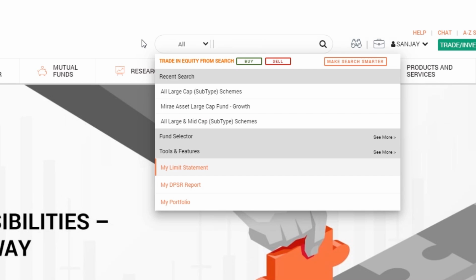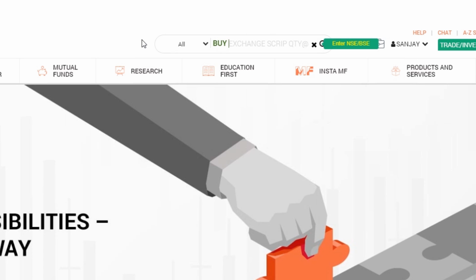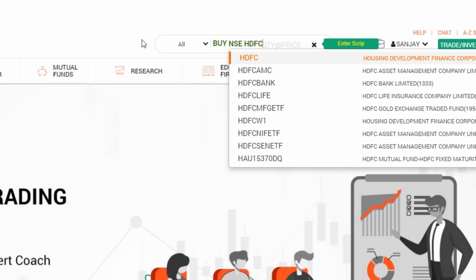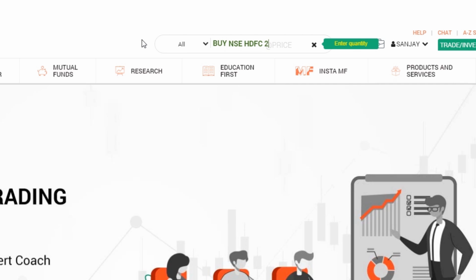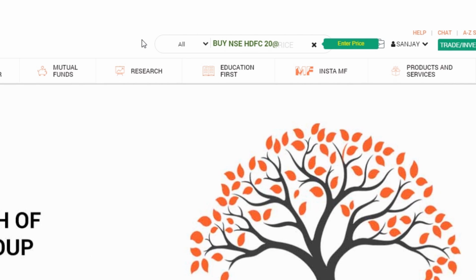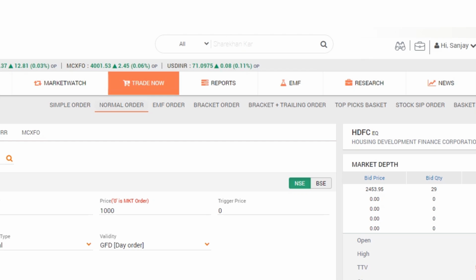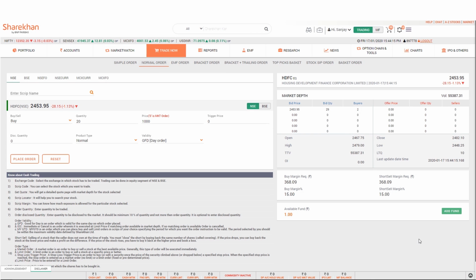Here's how. Start by first typing in whether you want to buy or sell. Next, select the exchange, followed by the script name you want to invest in. Finally, just type in the quantity of the shares and enter the price you want to buy or sell at. Hit enter and finish the transaction.